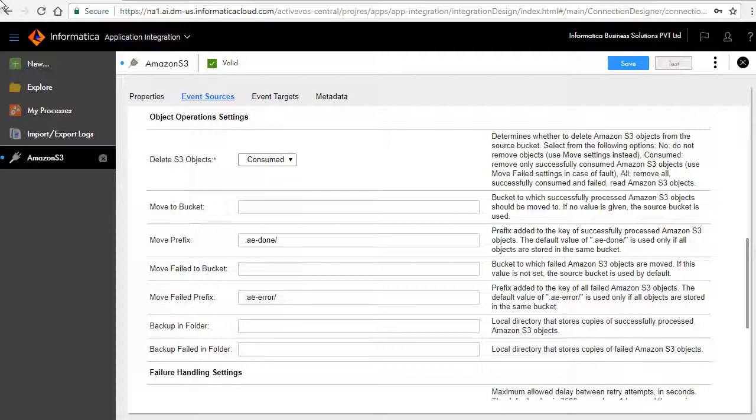Under Object Operations Settings, Delete S3 Objects determines whether to delete Amazon S3 objects from the source bucket. Select the appropriate option from the drop-down list as per your requirement. For this demo, we will select No. Enter the bucket name in the Move to Bucket field. This is the folder in which the successfully processed Amazon S3 objects will be moved. Move prefix indicates the prefix to the name of the successfully processed Amazon S3 objects. The default value AE done is used only if all objects are stored in the same bucket.